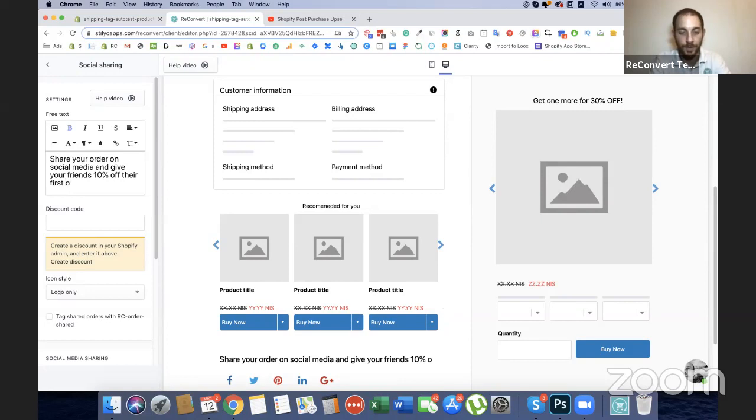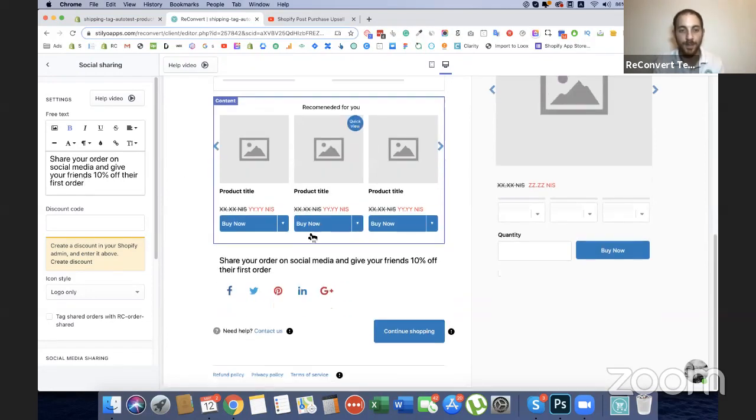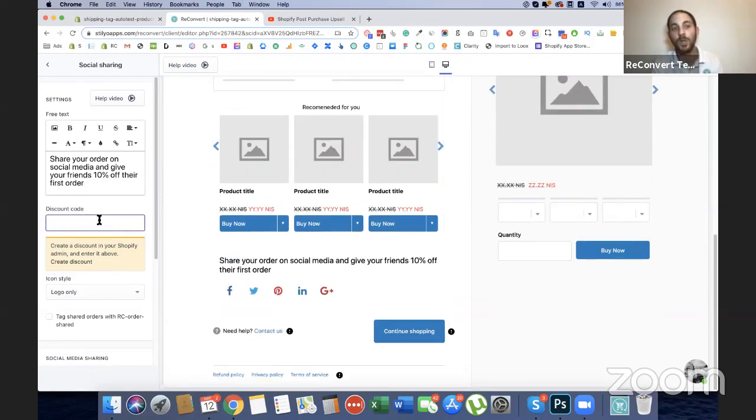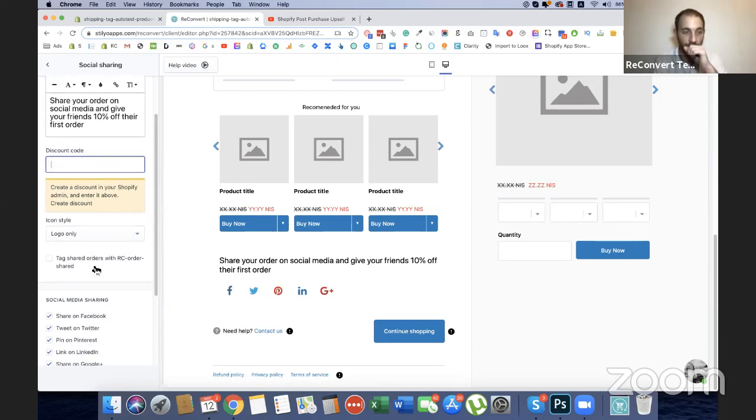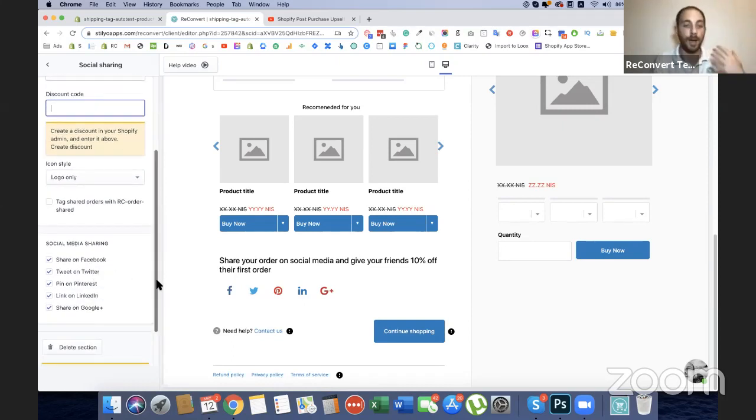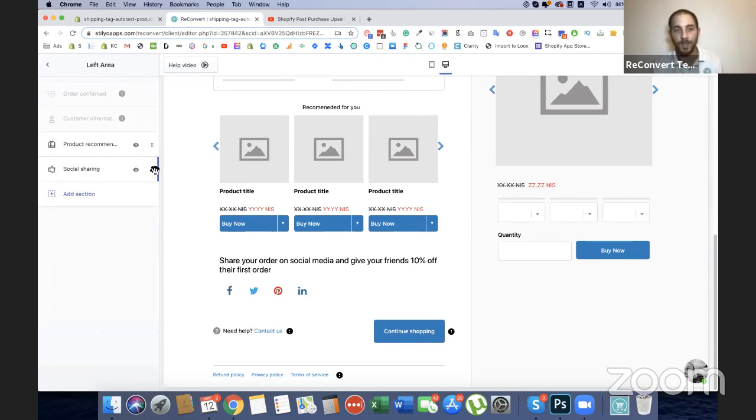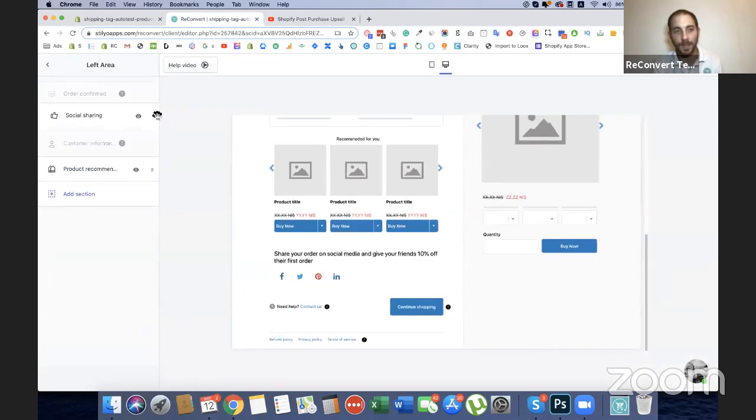their first order. So you can do something like that, and then you need to create a coupon code on your Shopify store and just paste it here. And then whenever someone is coming from social media to your website, the discount is going to automatically apply for him. Again, you can select on what networks you want this to apply to. I'm going to remove Google Plus because nobody is really using that, and I'm just going to place it right in here.